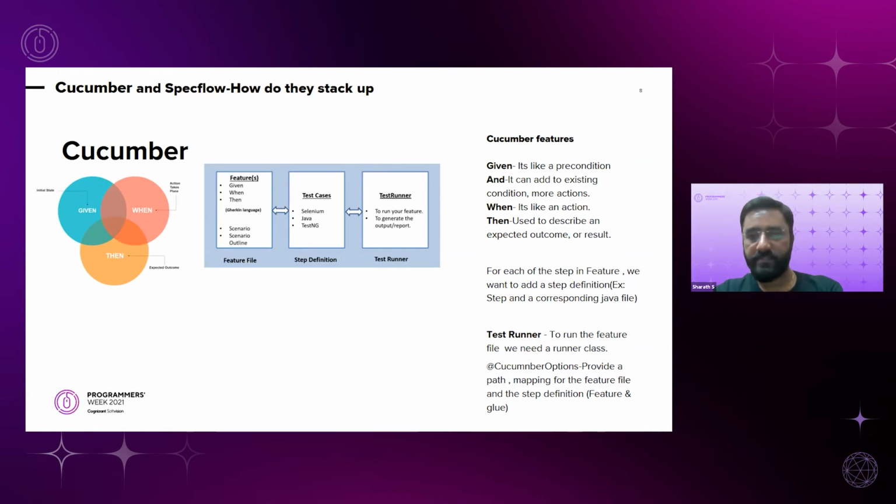And the next part is Then. This is basically used to describe the expected outcome, or whatever result we want to achieve with it. This is what we usually get from our BA or a product owner. But when we, as technical folks, want to develop or automate a feature, this is where we want to achieve that, basically the step definition part. And the next comes the test runner. I can go to it in the next slide.